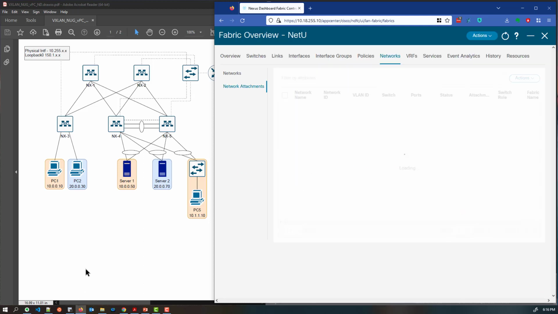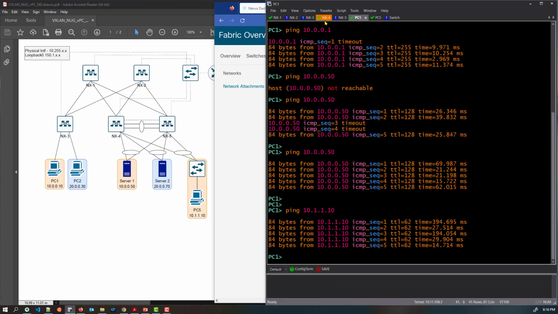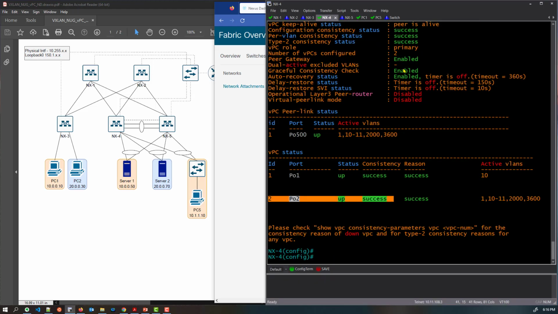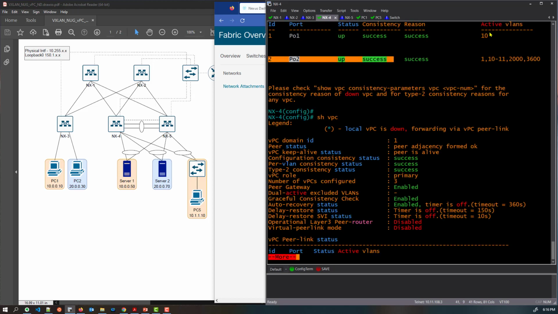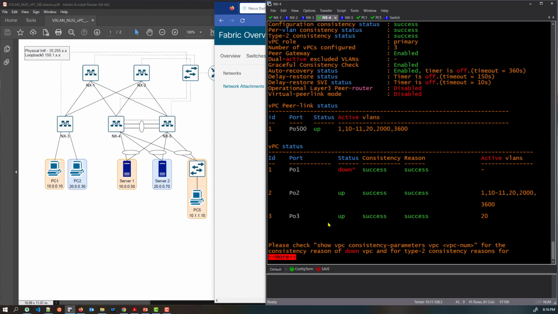And hopefully this Windows server is okay. I'm not sure. So show VPC here. All right, so it looks like it's up. Now I did turn this one off on purpose. That's the server 1, which we already tested. And I did that so I could turn this on. So it looks like it's in VLAN 20.